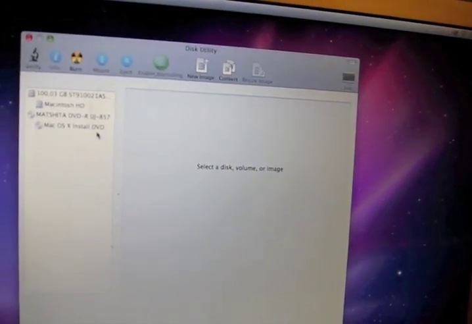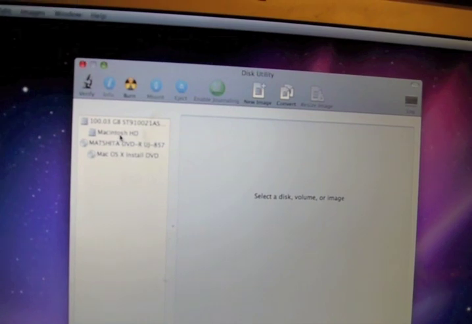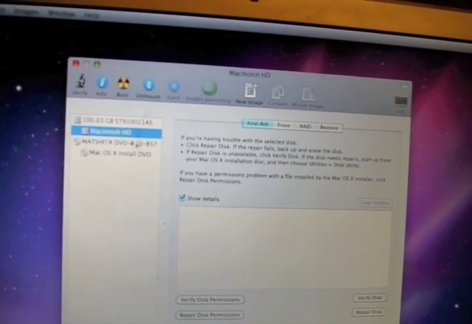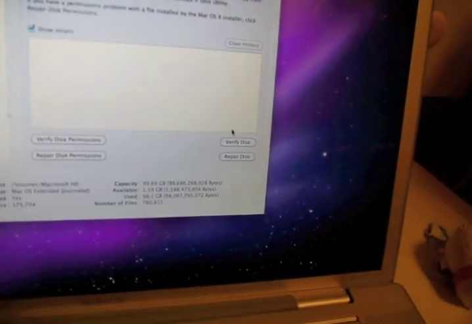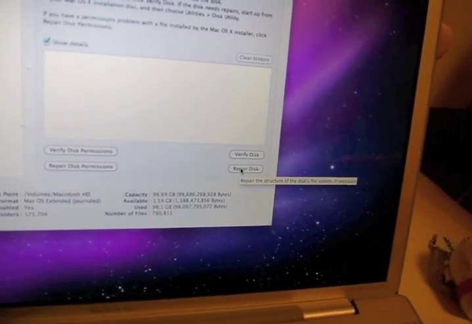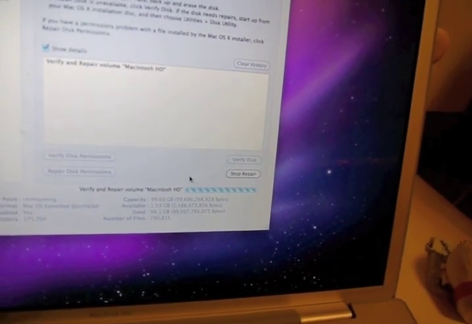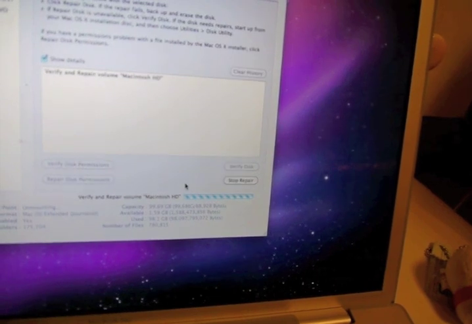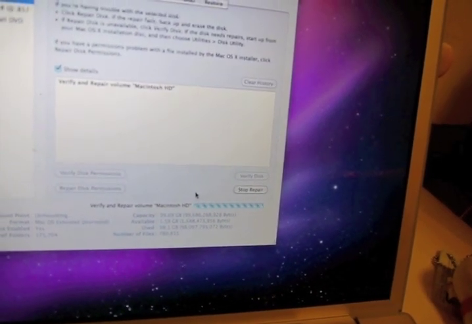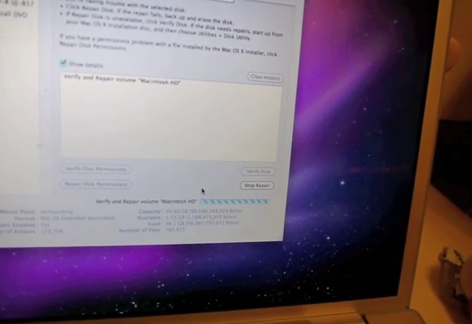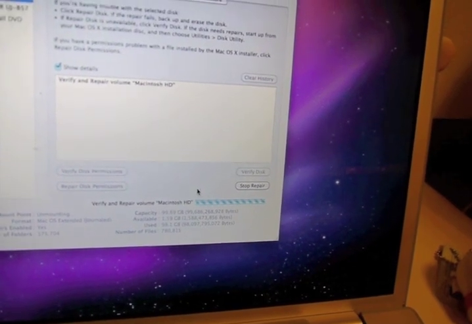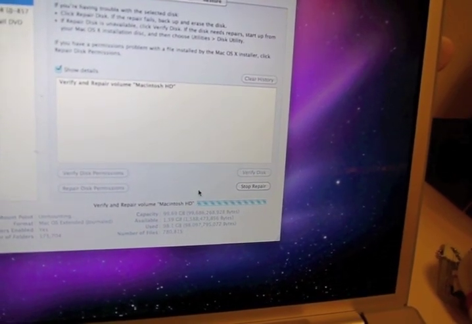Okay, so then you go to the hard drive. It says here Macintosh hard drive. Click on that. Go down here where it says repair disk, just click on that. Now that'll take a little bit of time to fix. Okay, so I'll just go through that. I'll just pause the movie for a moment.